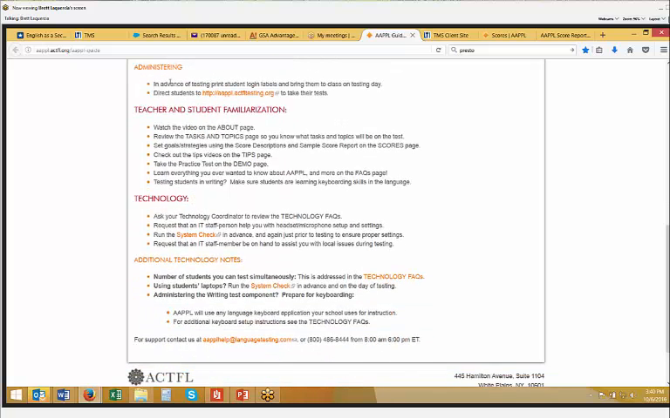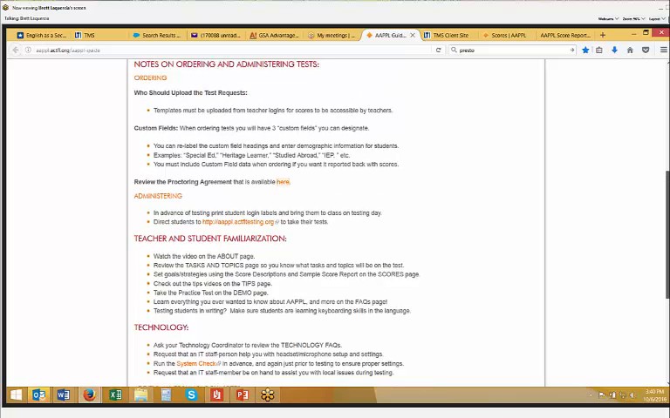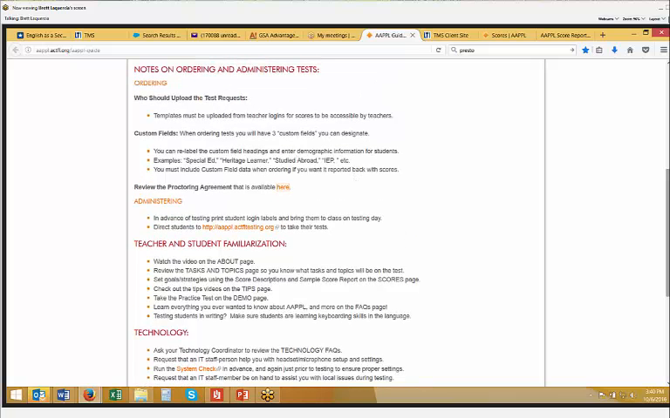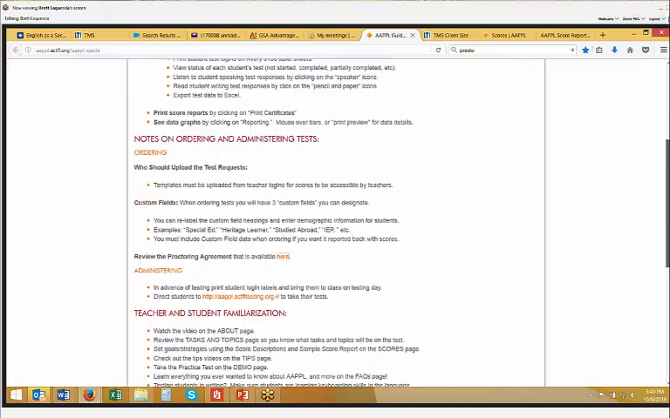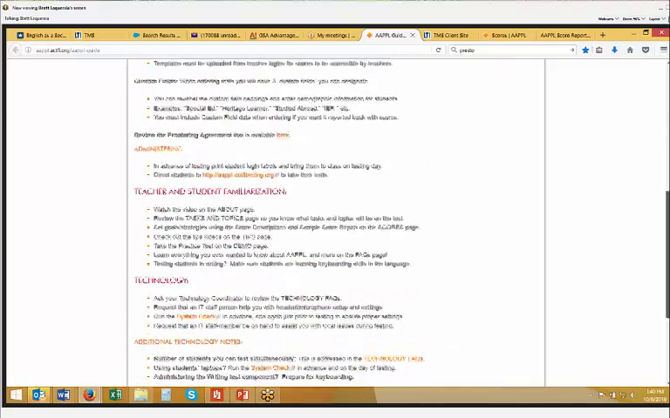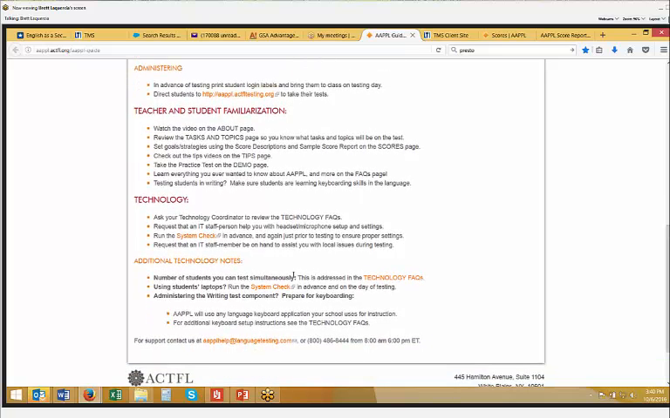All right, we covered printing out the login labels and where to go to take the test, but here it is again, if you forget. And again, also that information about the labels is up here at the top. In case you forget any of that, this is a very helpful cheat sheet for you. Pretty much everything I've covered here on administering the test is here on the guide. And everything I talked about before that is here in the teacher and student familiarization section, right?